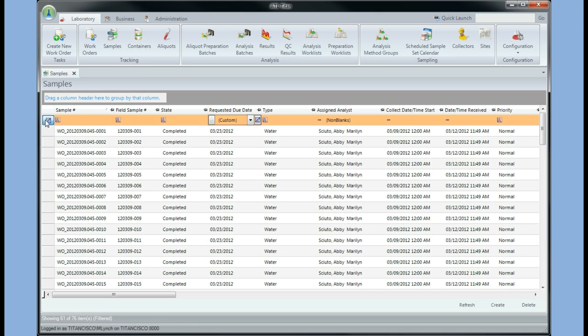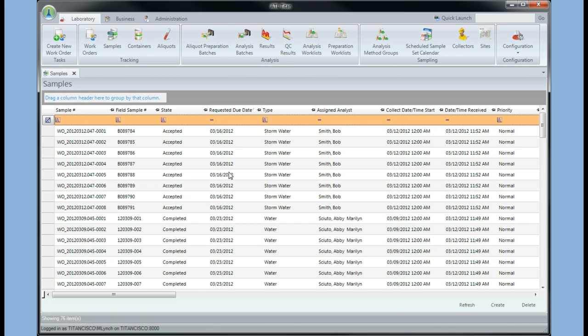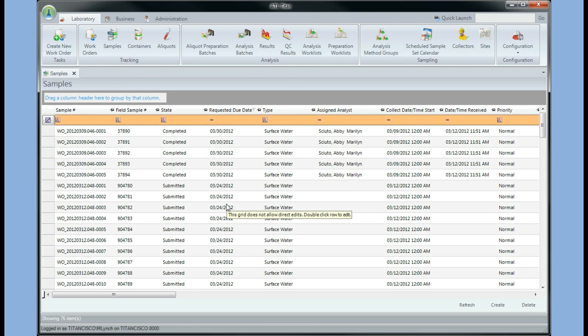I'm going to clear out this filter, and now I'm going to show you how you can quickly sort your data. Every single column is sortable, so if you wanted to sort this information by, let's say, the requested due date, just click on the column header. This now sorts it in ascending order. If you want to reverse the sorting, you just click that again. Now it's sorting in the opposite order. You can combine these sorts by holding down the Shift key. So now I'm sorted by requested due date descending, but type ascending. And you can combine these in any way that you want.